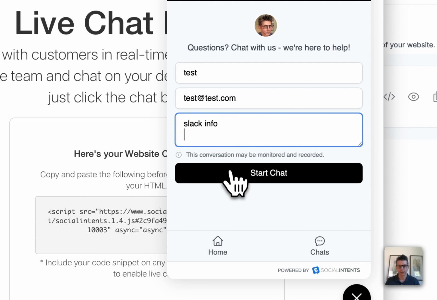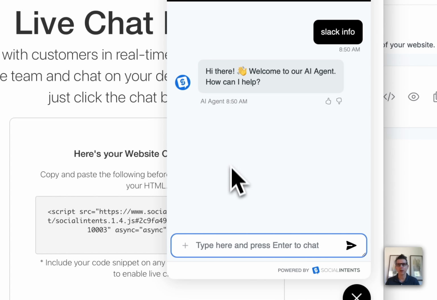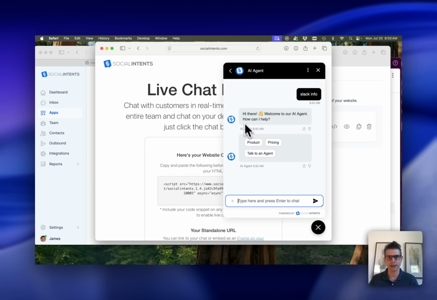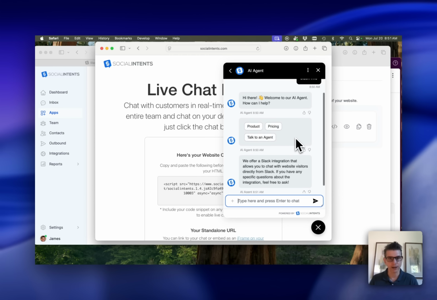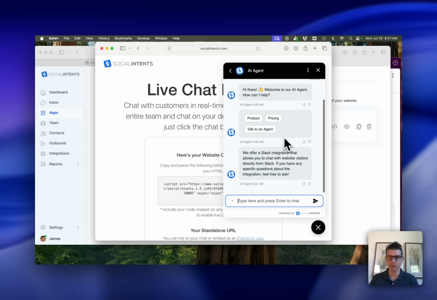So if I start a chat here, we have our AI chatbot enabled initially. You can turn that off and route directly to your team members in Slack during office hours or all the time by default. We do have shortcuts that enable the human handoff. You can have it any text matching that you like or intent-based using our custom actions.